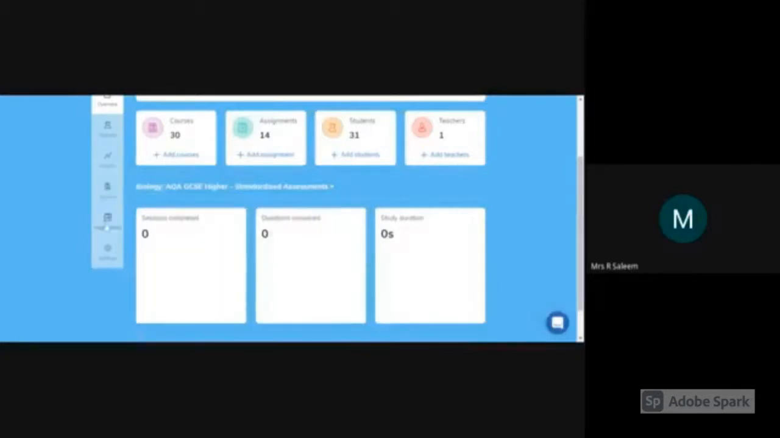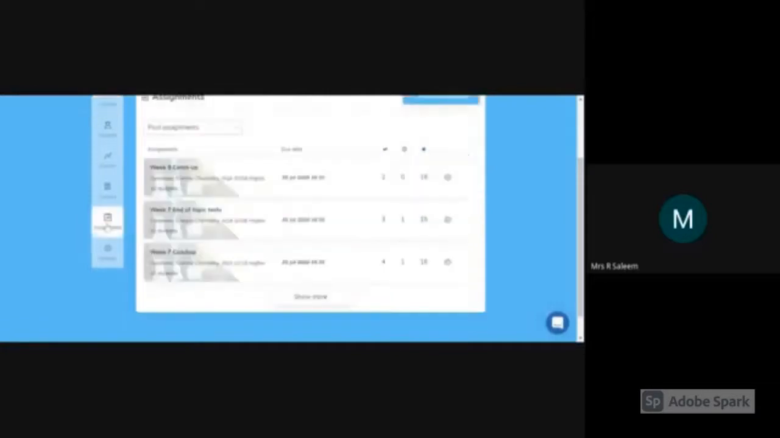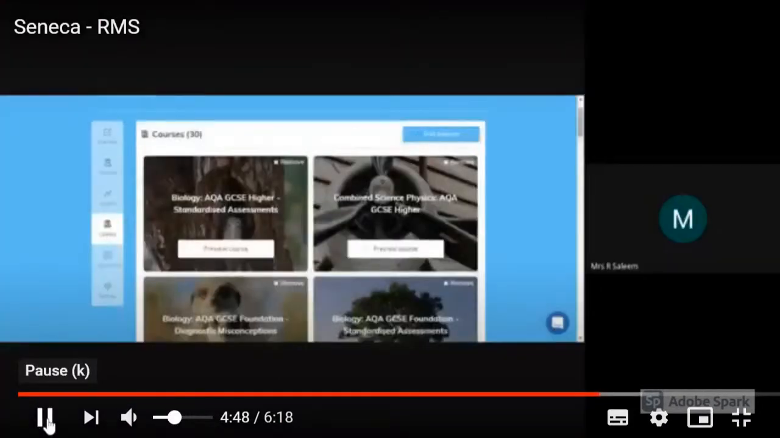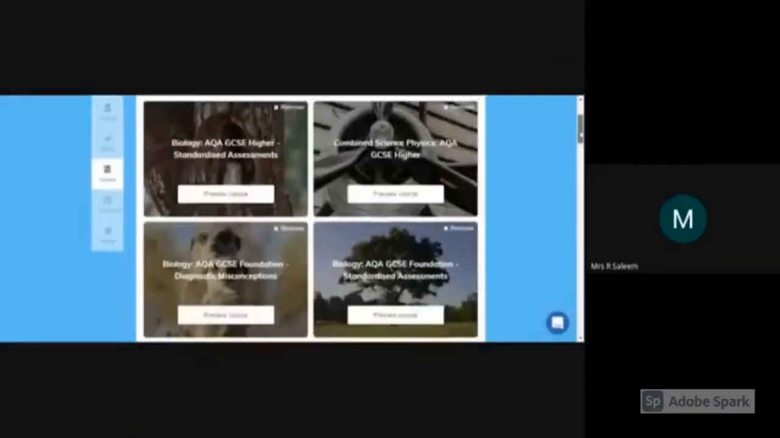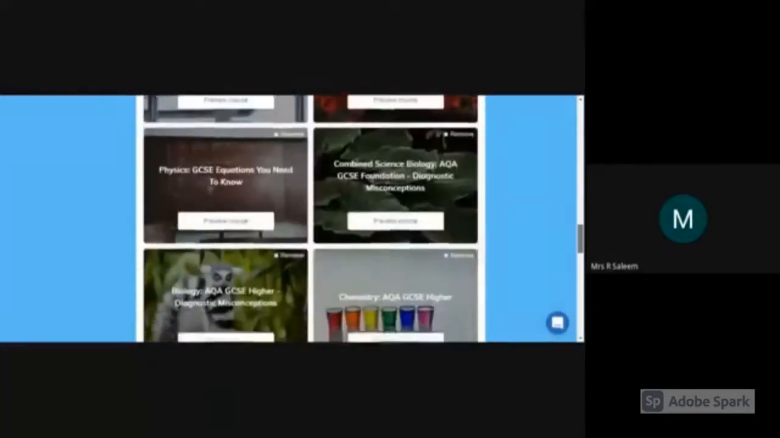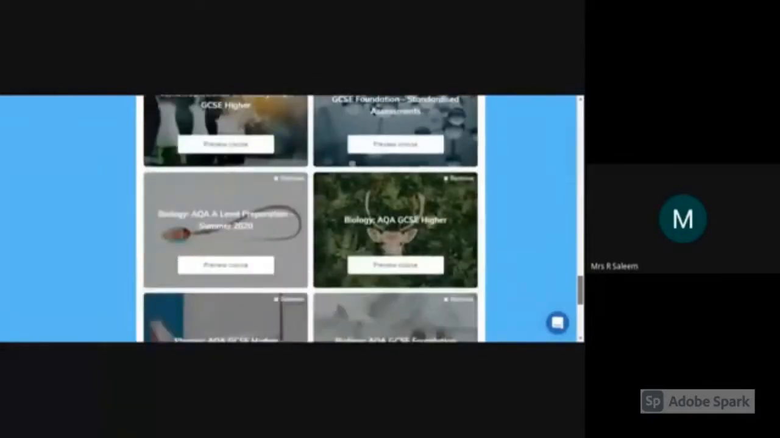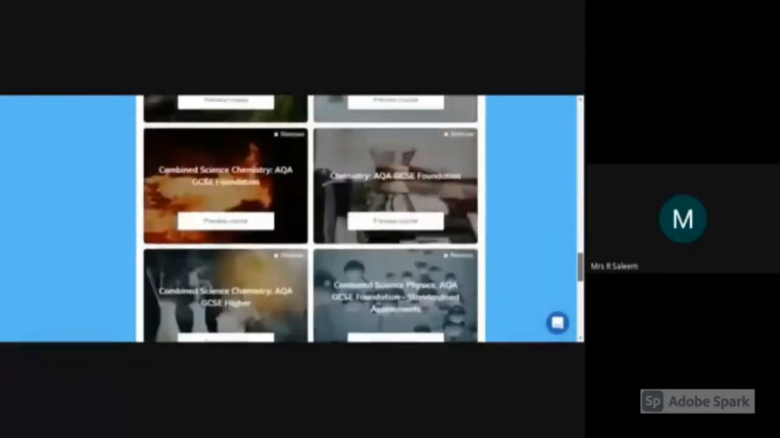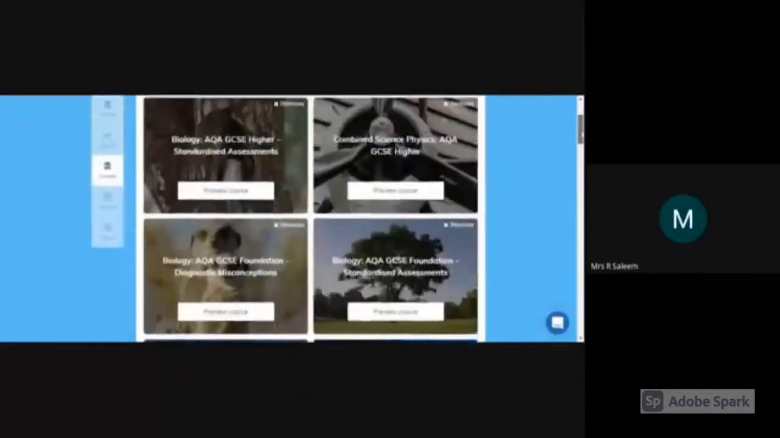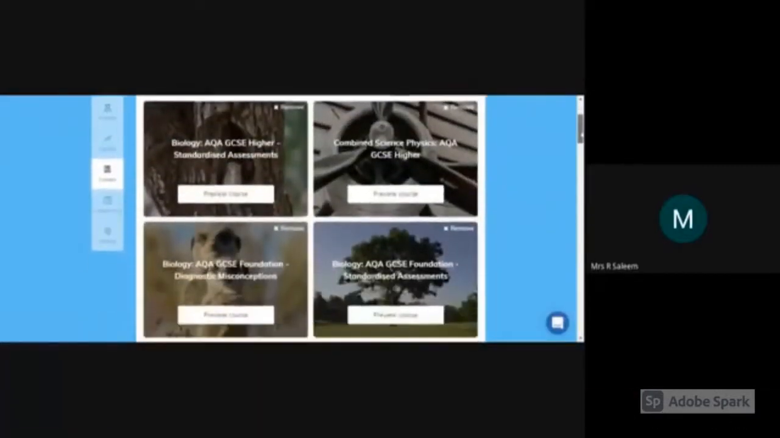So if we come down here and look at the assignments, these are the assignments that I have so far. Here's all the courses that I've saved to this area. I've based it on the higher and foundation tiers for biology, chemistry, and physics. And then you've got the combined sciences as well. And I've also looked at not just the subject knowledge, but at the standardized assessments that they've got available and the diagnostic misconceptions.